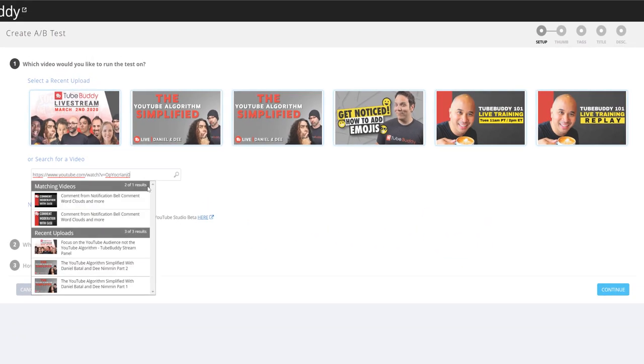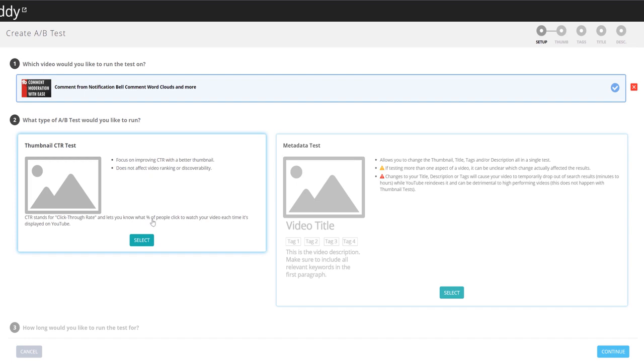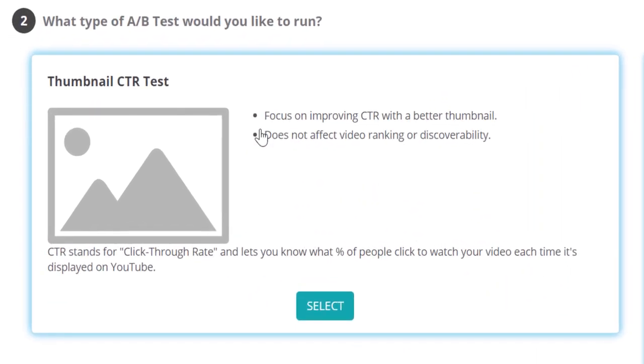Once you're happy with your video selection, you can choose which type of A/B test to run. Here you can run a thumbnail-only CTR test. This is just going to focus on improving your CTR and doesn't affect your video ranking or discoverability.